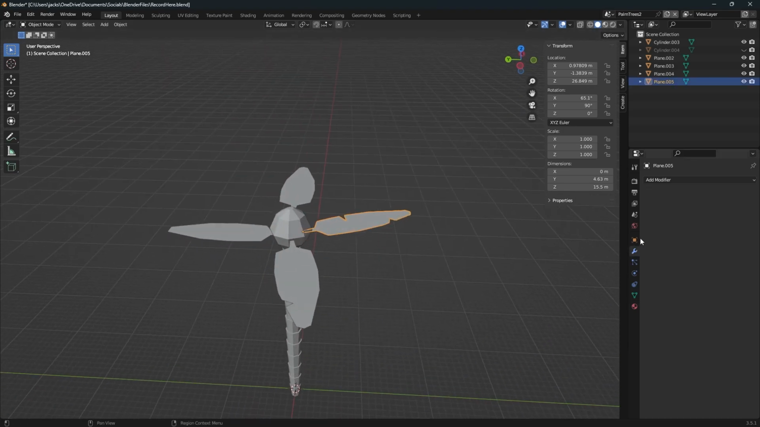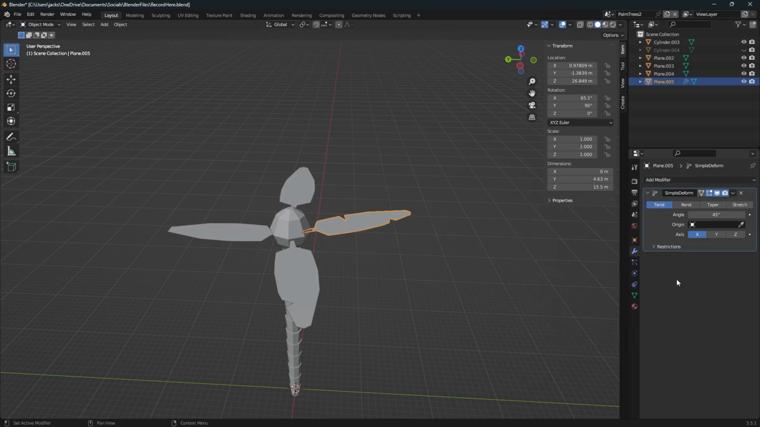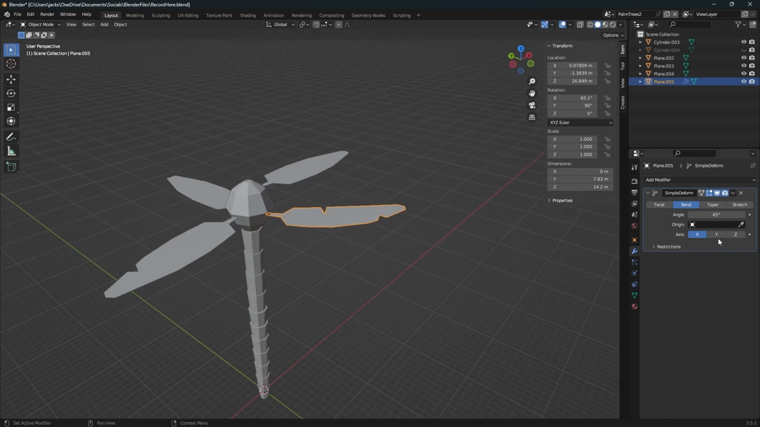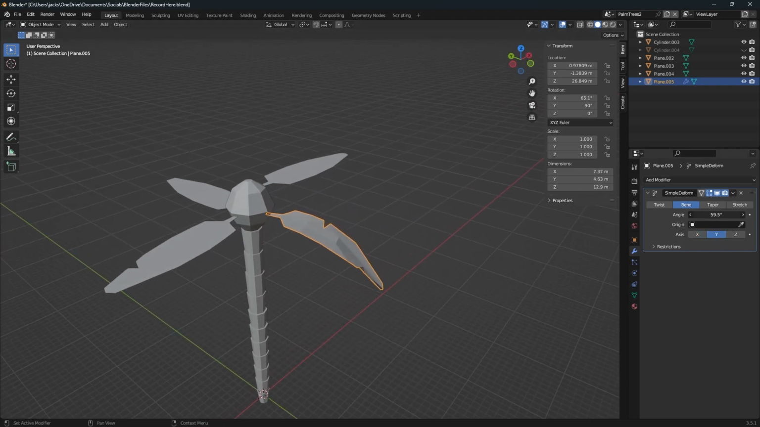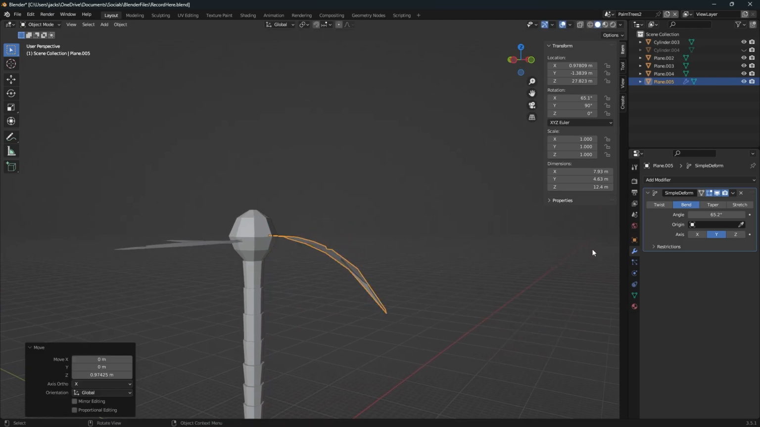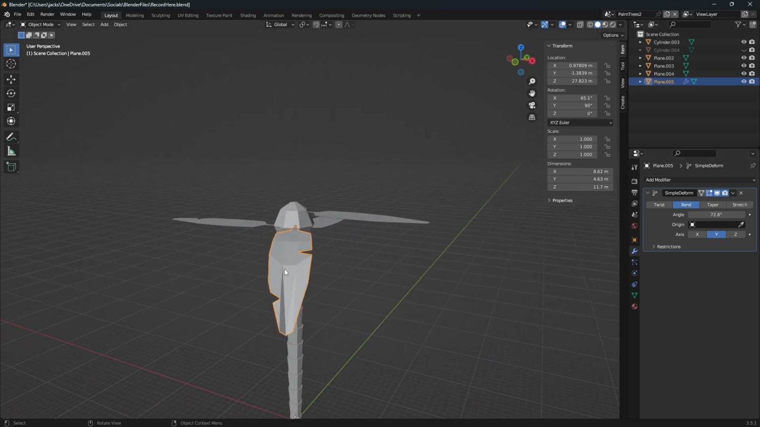We're going to give it a modifier, and we're going to give it a simple deform modifier, just like this. And we're going to switch it to bend. We're going to switch the axis to Y. And what this does is it gives the leaves some nice bend, just like that. And we can actually bend this as much as we want, or as little as we want. We can bend it the other way. And this will give us a nice look.